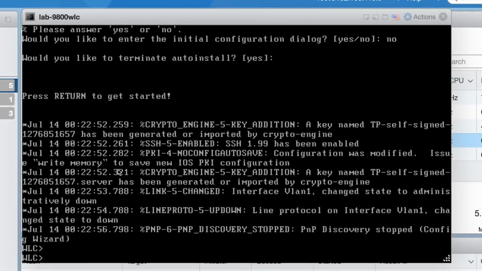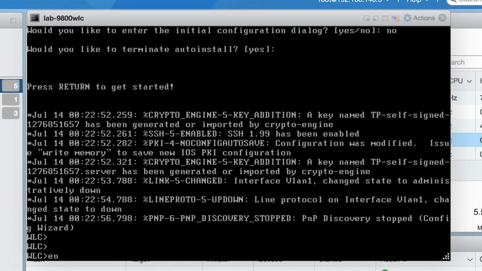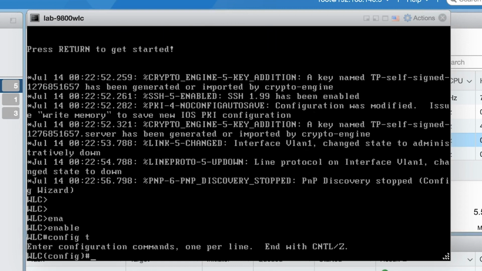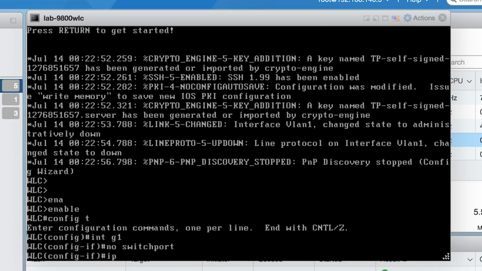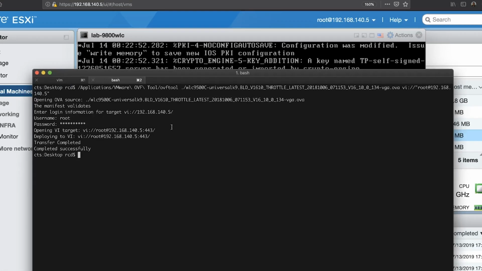So now we're going to go into the configuration of the controller itself. We're going to hit enable, right? And then config t, I'm sure you guys are familiar with that. We're going to go into the first interface here. Now what we're going to enter is no switchport, and we're going to assign an IP address to this port. This is an IP I have available on my infrastructure, and I just want to confirm that, right?